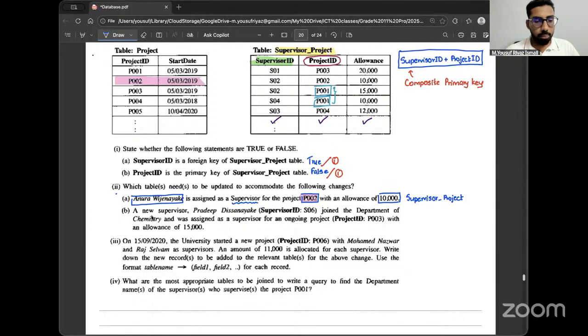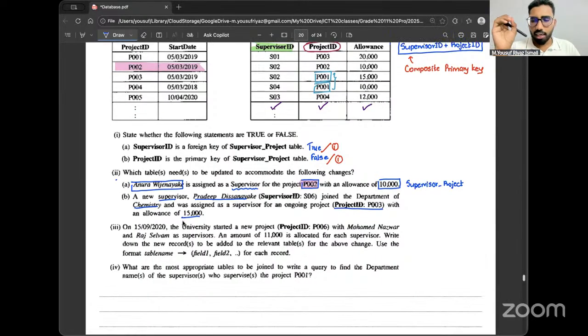In the next question, they have mentioned a new supervisor called Pradeep Disanayaka. His supervisor ID is S06, it seems. He has joined the Department of Chemistry and he was assigned as a supervisor for an ongoing project called P003 with an allowance of 15,000. Okay. Always in a question like this, it's better if you can highlight all the keywords, or else at least underline all the keywords.